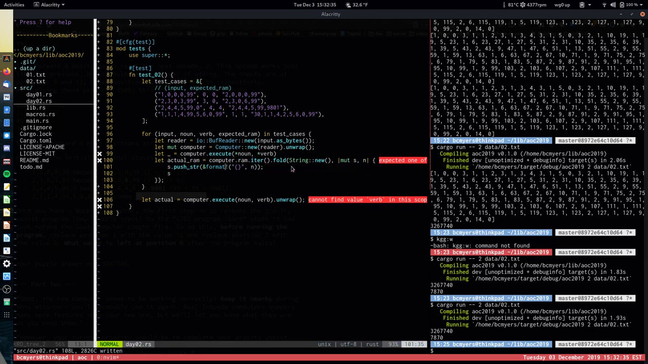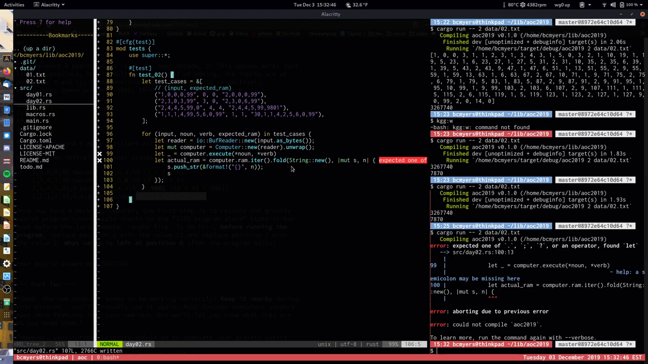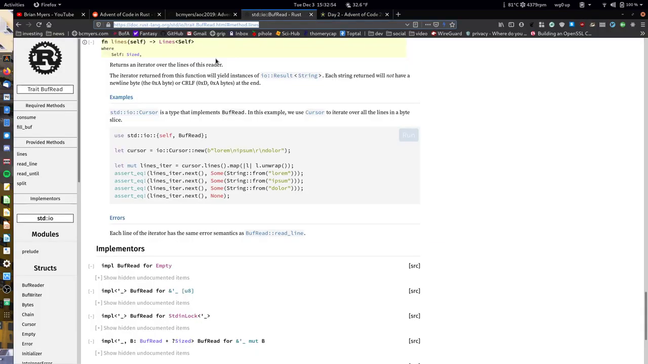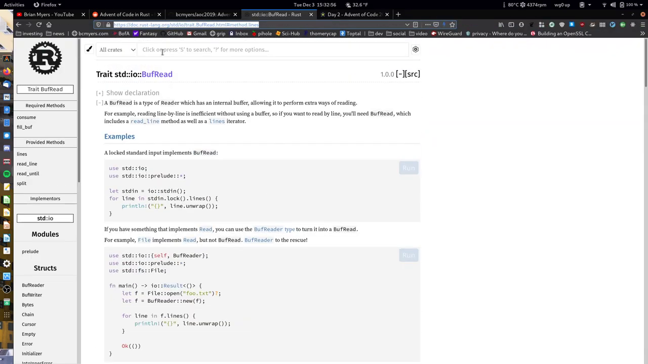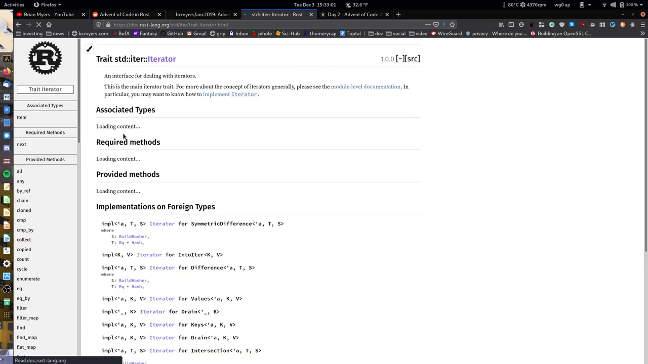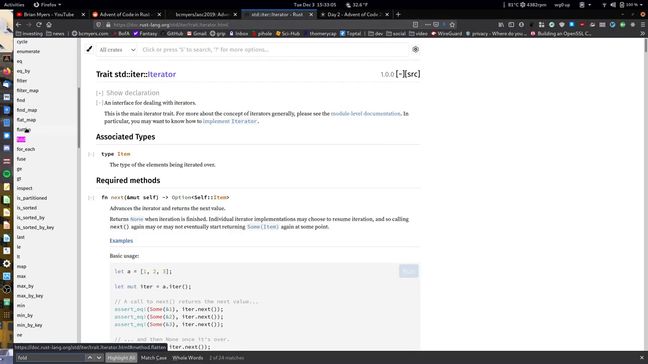Format. What are you yelling at me now for? What's the signature of fold? Not trifold, just fold.